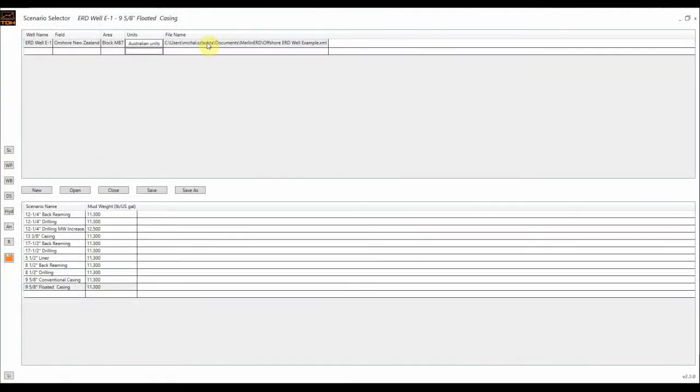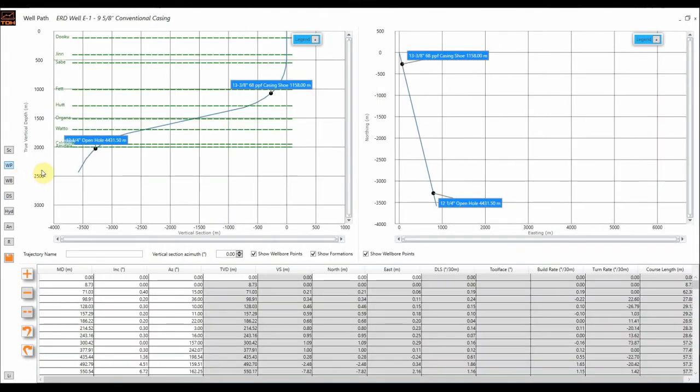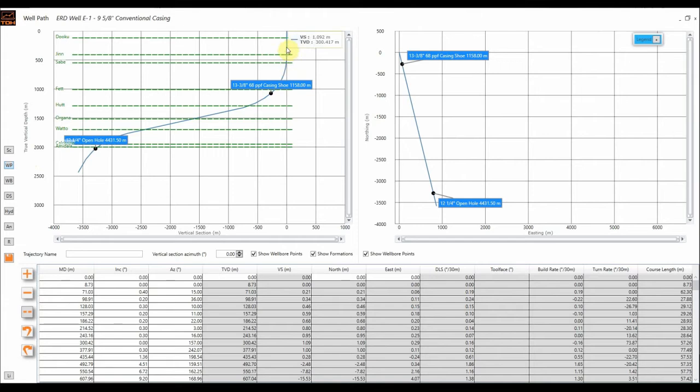I'm in the selector screen, the SC button on the left hand side. From here, I select my first scenario, the conventional casing option, then click on WP, which means well path, to take a look at the trajectory. You can see I have an S-shaped well with a long 12 1/4 inch hole at high angle, with my 9 5/8 casing set at around 4,400 metres.